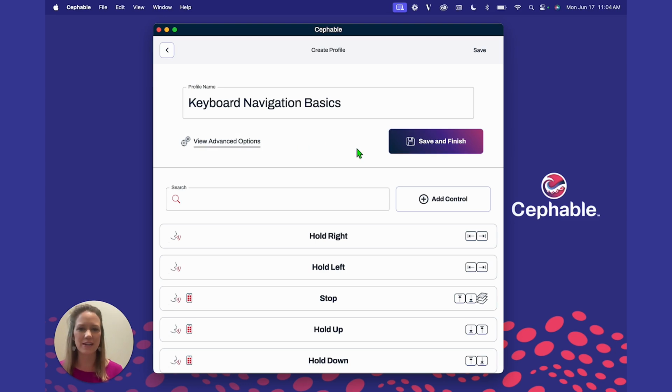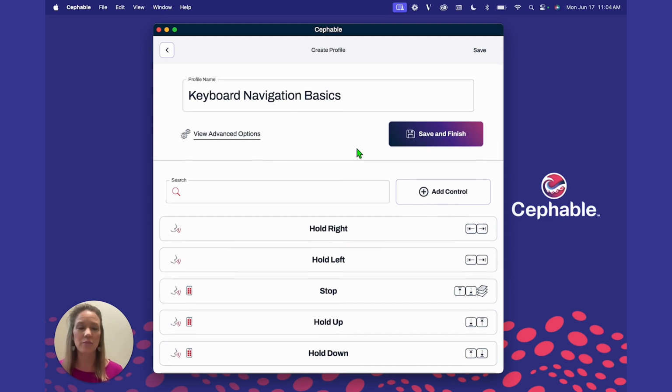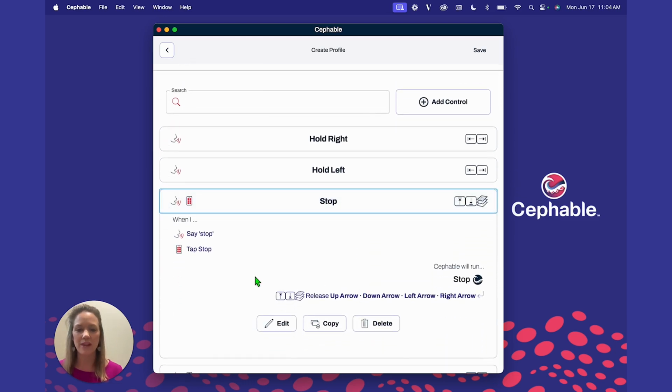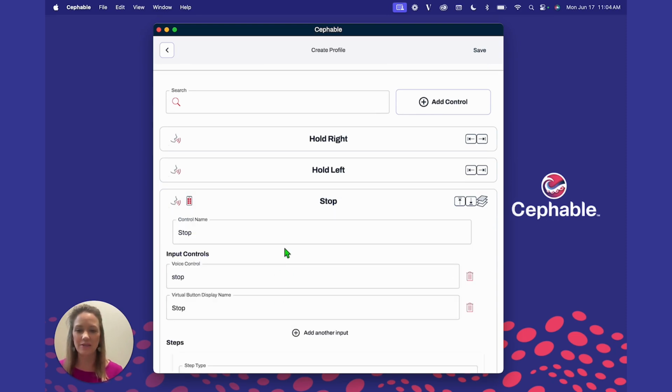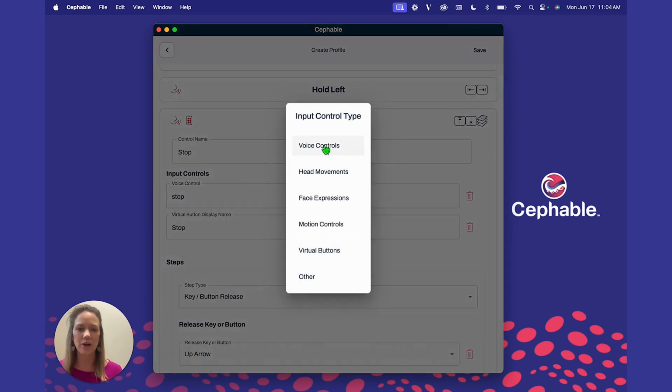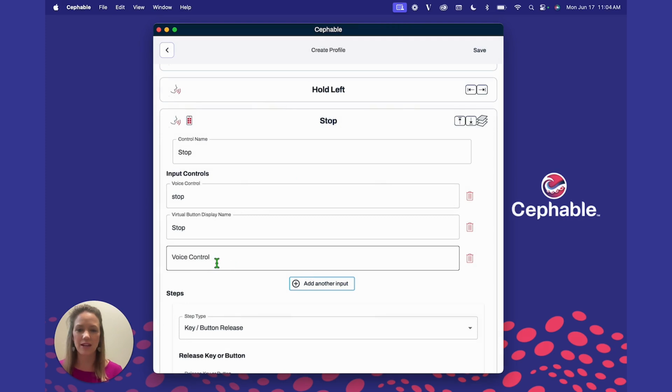But before we save and finish, we can also make a quick edit. So for example, you could click on one of these controls. We'll click on stop. I think I'd also like to add an extra voice control, maybe for a different word. So we hit the edit button, and I'd like to add another input. We'll add another voice control. And maybe we would also like to say the word release in addition to the word stop.